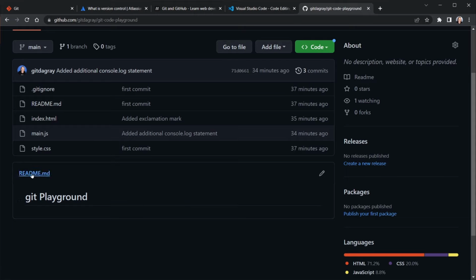And then you can see the readme.md file, the contents of it, are shown here on the main page of your GitHub repo. And when you hear repo, that means repository, but a lot of people say repo for short. And so I just had the words Git Playground inside of this markdown file.